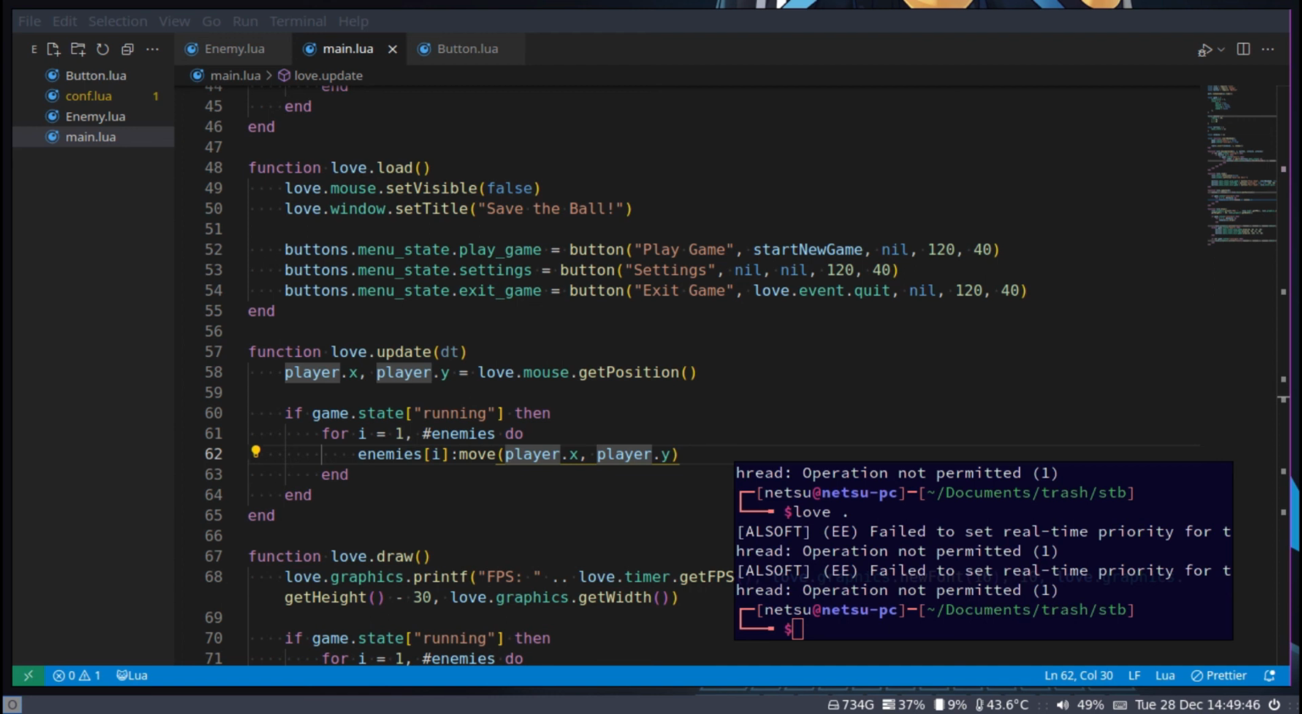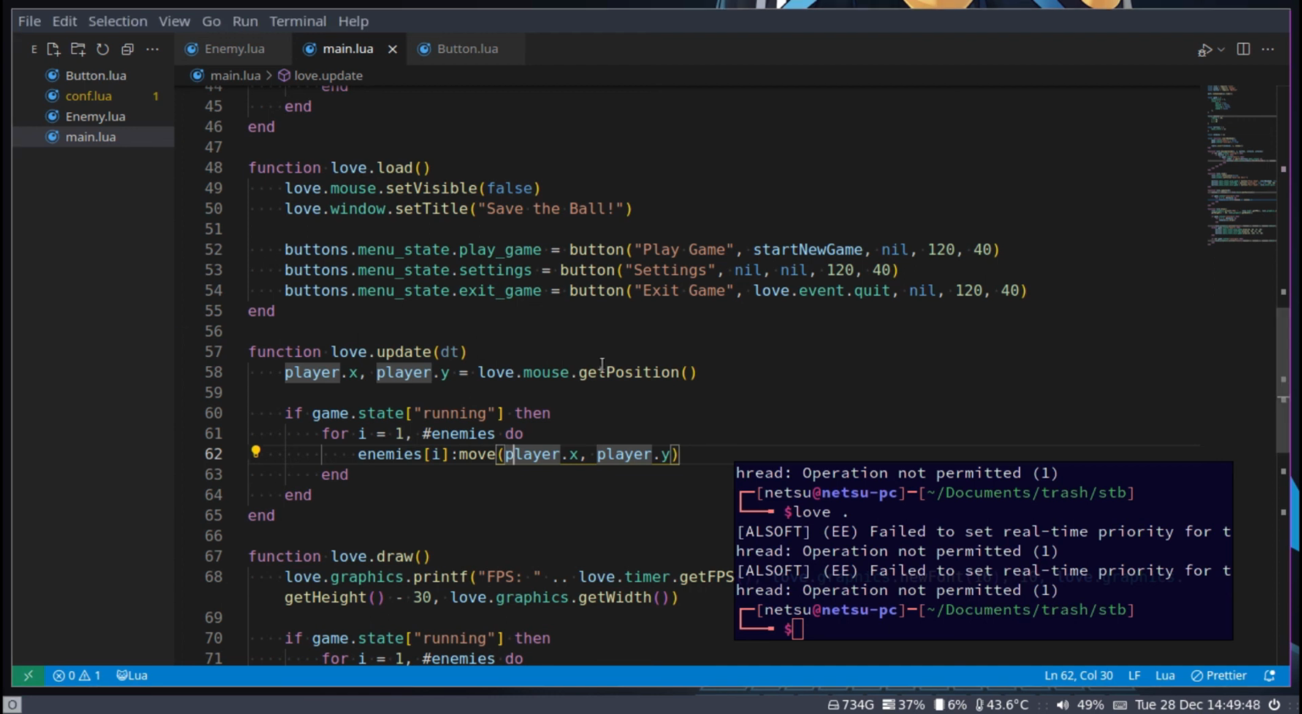So basically, we created our first buttons. We implemented touch for those buttons. We implemented the drawing of the buttons. And then we implemented the actual functions of the buttons.